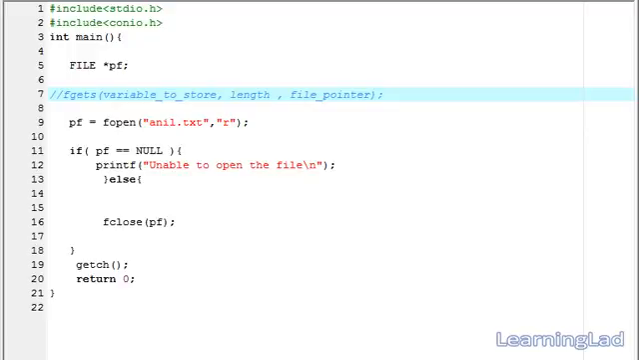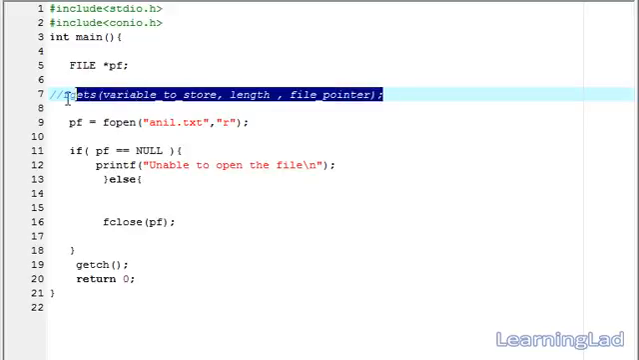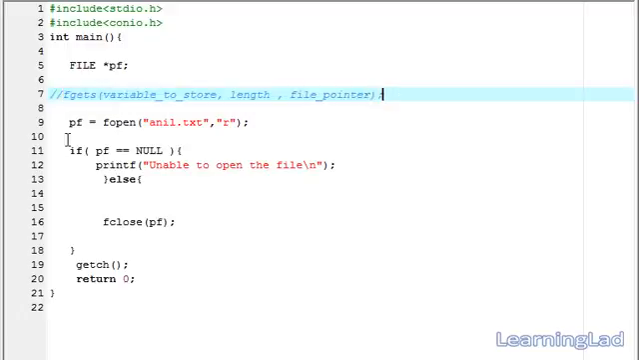In this video tutorial we're going to see the fgets function in C. So this fgets function is used to read some string from the file. Let's see how we can use that. So this is the syntax of this fgets function. First the function name, that is fgets.